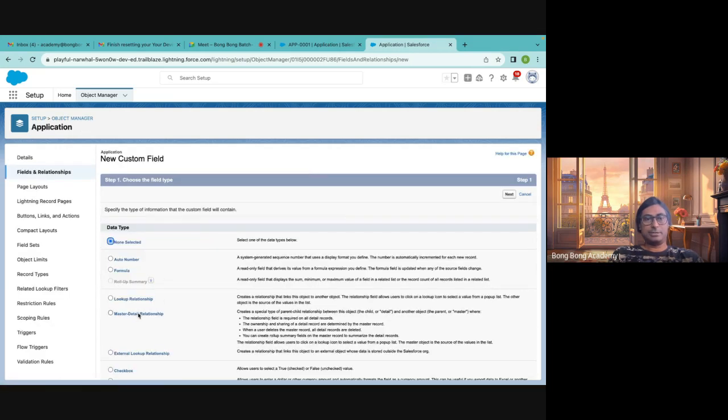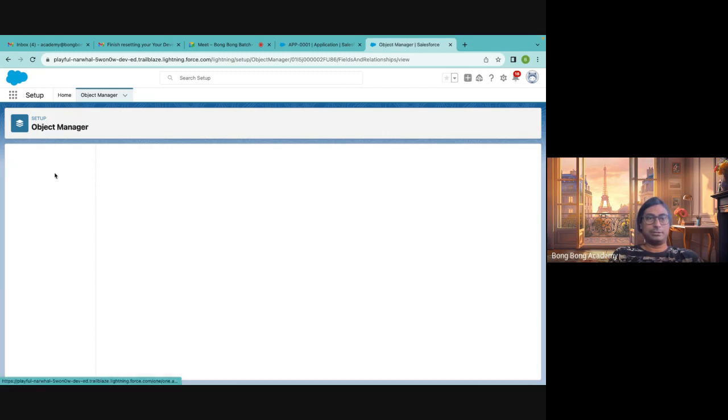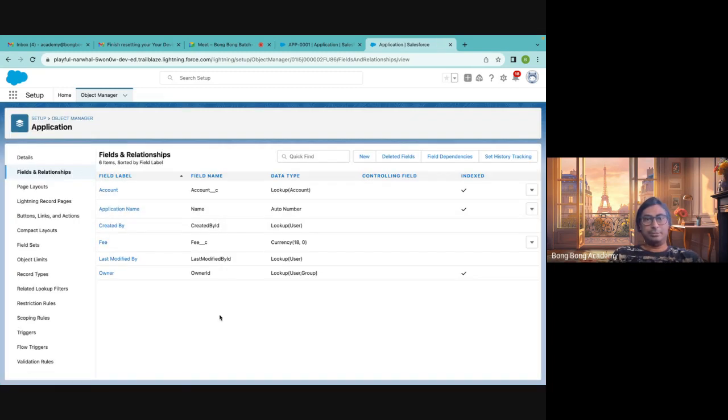Now we are creating a master detail relationship. One thing to remember here is that before I create this relationship, how many fields are there? The name field, auto number. I have created a lookup with account. I have created a fee, currency field, and the rest are audit fields. Notice this one.